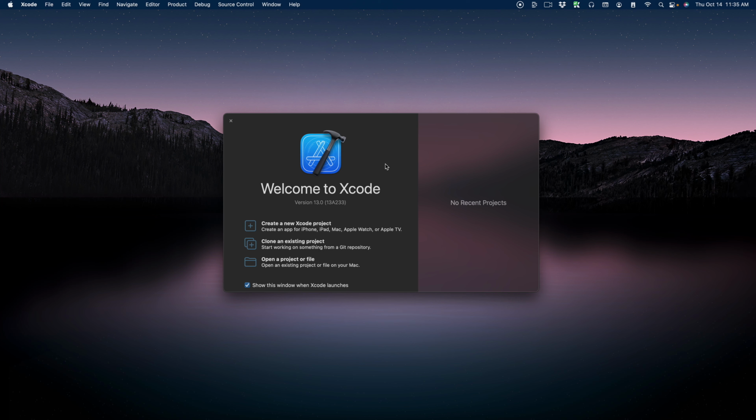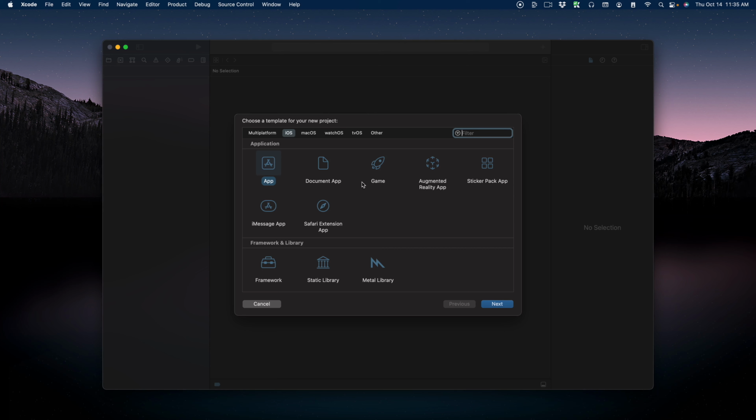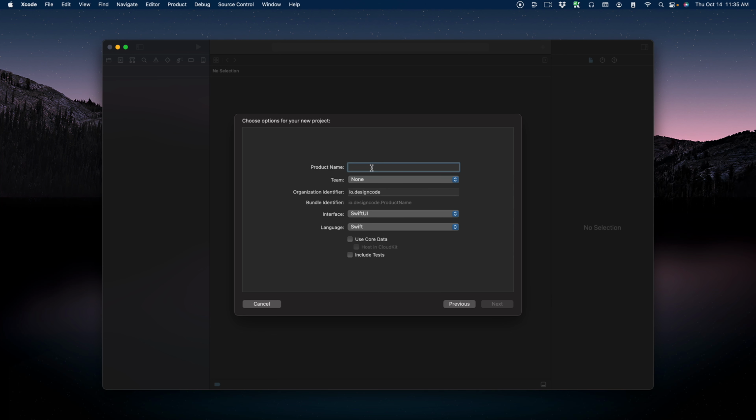Once you have Xcode 13 installed, it's going to ask you to install a bunch of components. You're going to do that. And then when you open it again, you're going to see this dialog where you're going to create, for some of you, your very first Xcode project. So let's tap that, and here we're going to see this dialog. We're going to tap on iOS and an app, click on next. Then we're going to name the project. In this case, it's going to be DesignCode iOS 15.